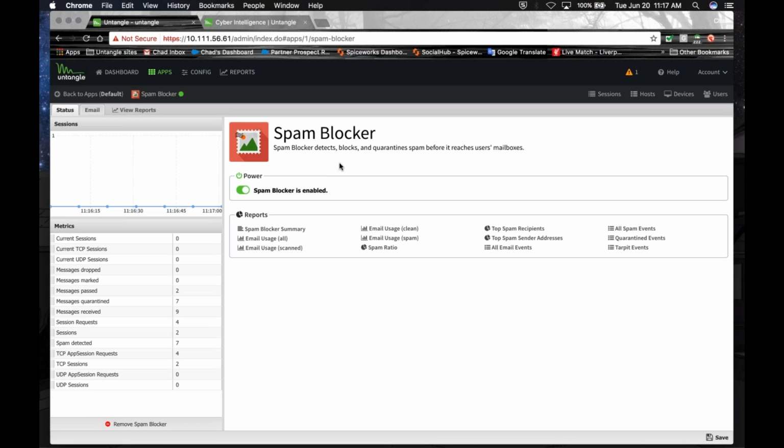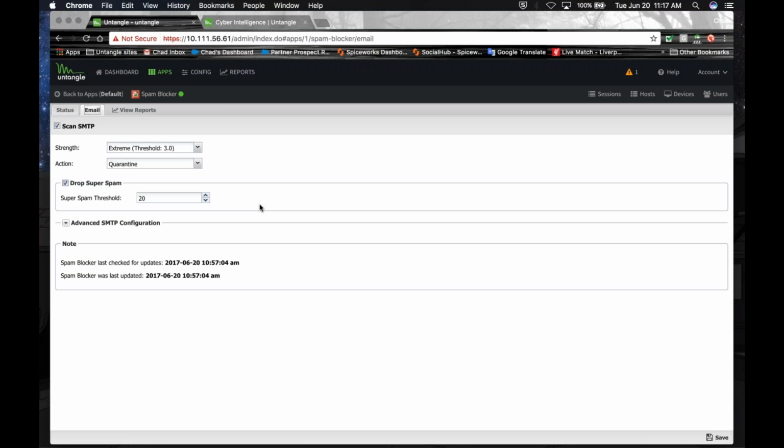This is our full version of Spam Blocker running the SpamAssassin engine, and you can see it's already seen a few requests here. What we're doing over here is setting thresholds and options for things like super spam. The threshold we want to call super spam, default is currently at 20. Maybe we want to increase that. Maybe we want to reduce it.